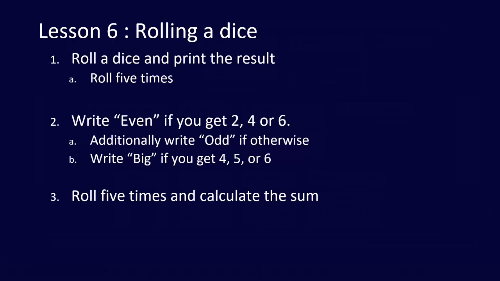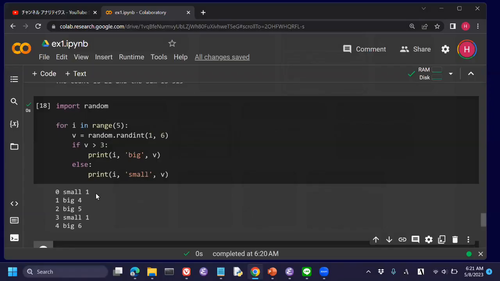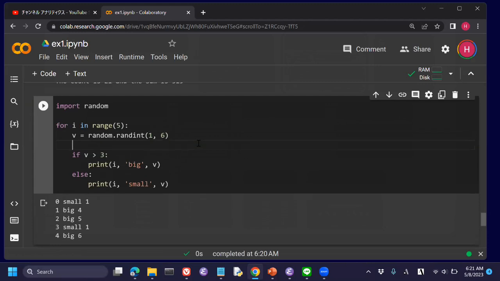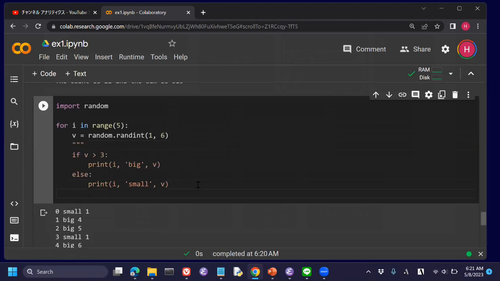Okay, roll 5 times and calculate the sum. Maybe you know how to do it. Please do it. Okay, fine. So actually, we don't need these 4 lines. So we want to either delete or comment out. One way to comment out is using double quote 3 times here and double quote 3 times here, or single quotes 3 times. This will make the whole section a comment.